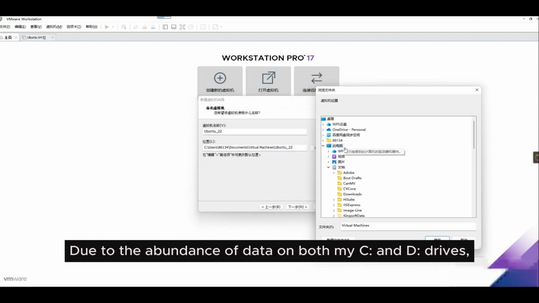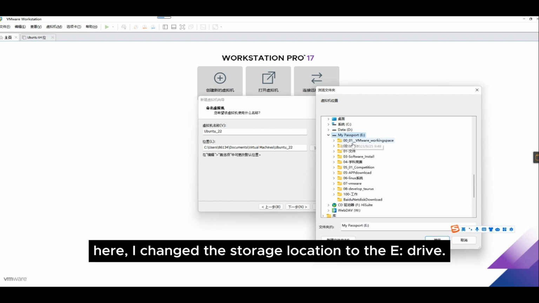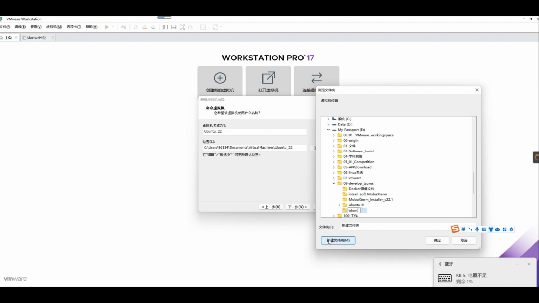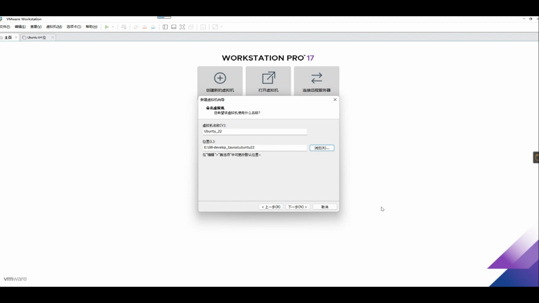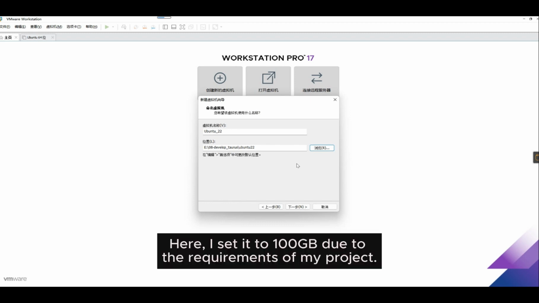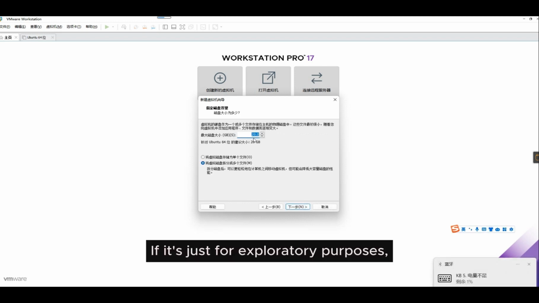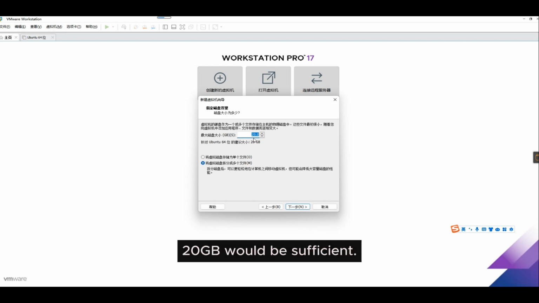Due to the abundance of data on both my C and D drives, here I change the storage location to the D drive. It's also recommended not to store it on the C drive. Here, I set it to 100 gigabytes due to the requirements of my project. If it's just for exploratory purposes, 20 gigabytes would be sufficient.